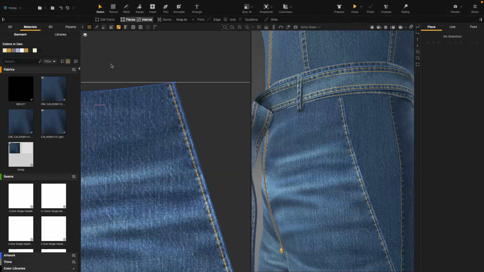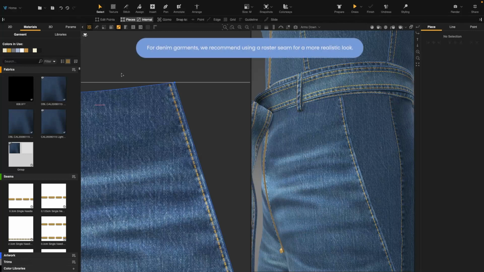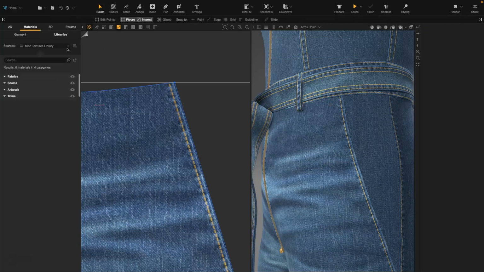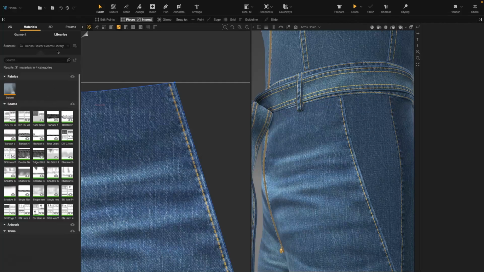On denim garments, we often have seen details like bar tacks or decorative stitches. When adding bar tacks, we have two options. We can add a raster seam or a zigzag stitch that we assign to an internal line. For denim garments, we recommend using a raster seam for a more realistic look. We first add a bar tack image as a seam. There are a few options available in the Denim Raster Seams library.